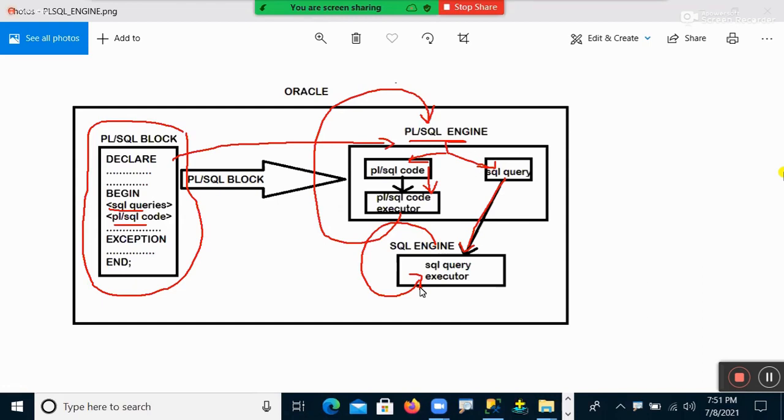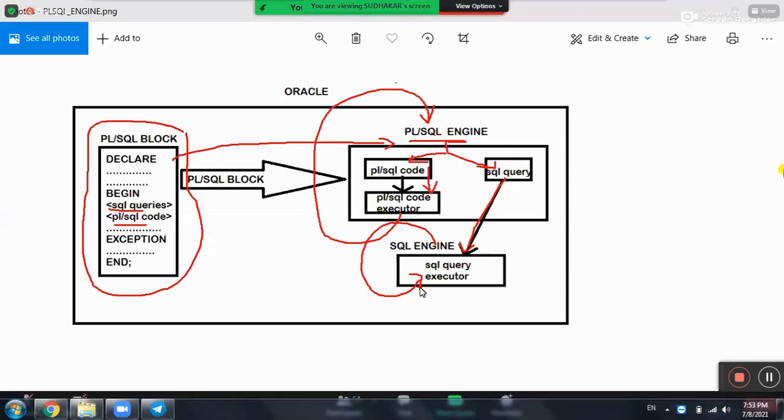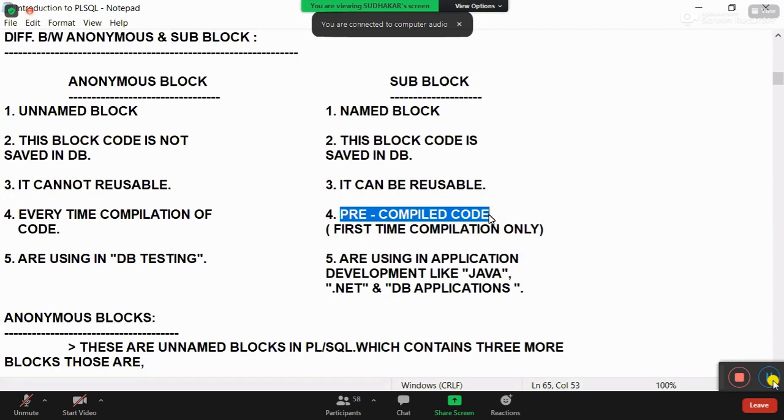After that, the PLSQL code is sent to the PLSQL code executor, and the PLSQL code executor is executing the PLSQL code in the PLSQL engine. And whatever SQL queries are separated, those queries are sent to the SQL engine, or SQL database engine, and in that SQL engine, whatever SQL your compilation will be done.